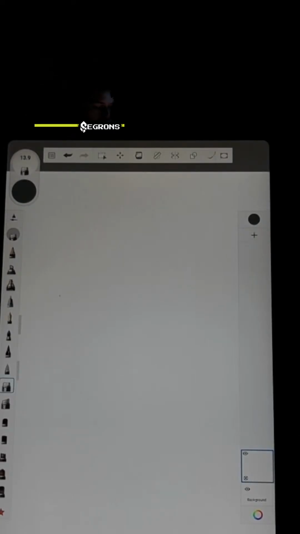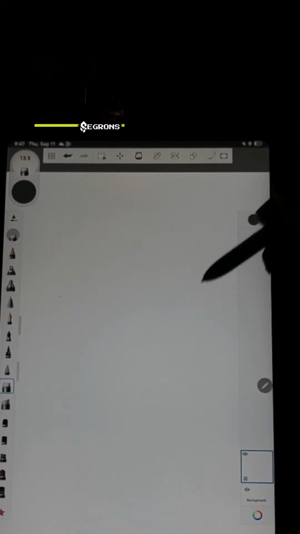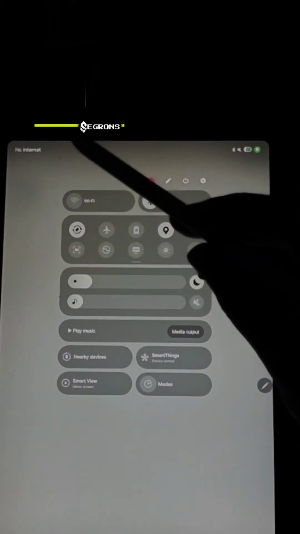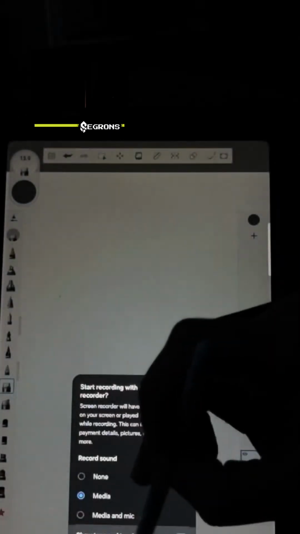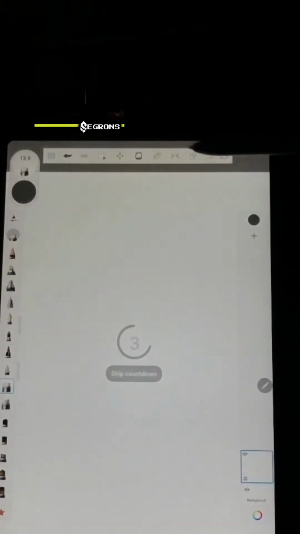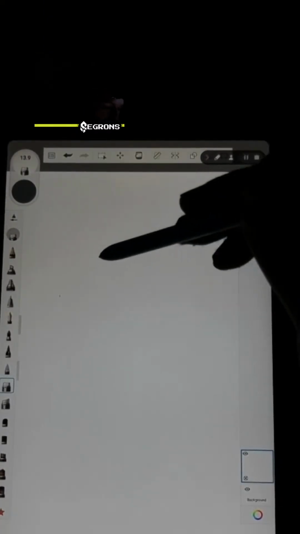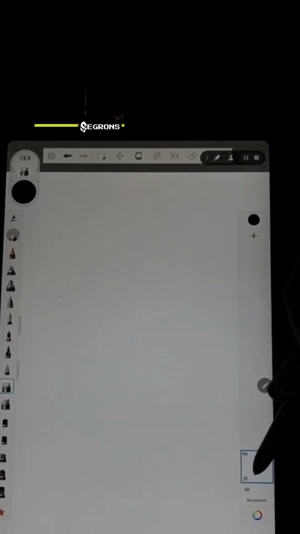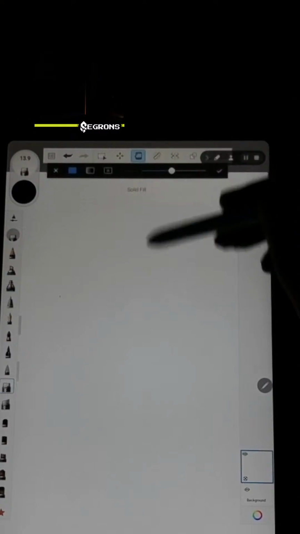Alright, let's get this started. So, I'm running low on battery. I didn't expect that, so I might cut this short if my tablet starts telling me that it just needs to charge. There you go.